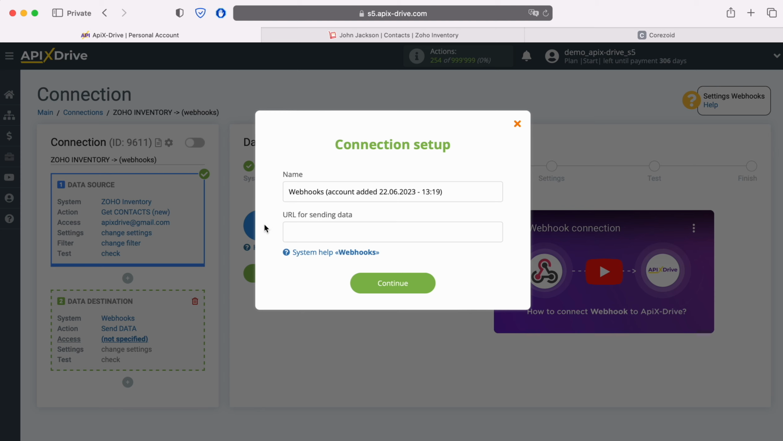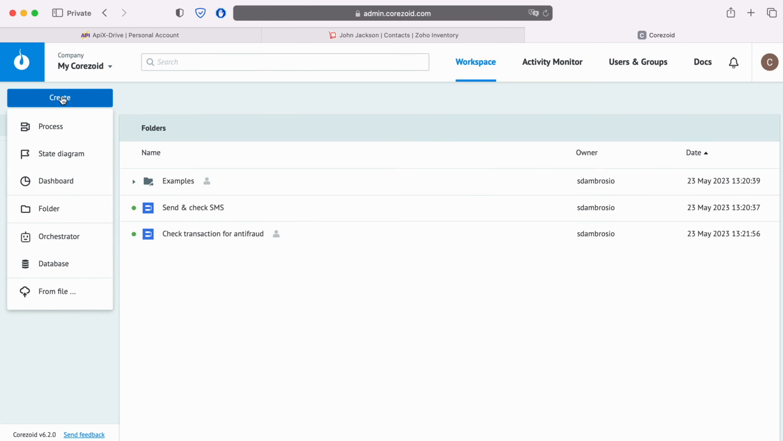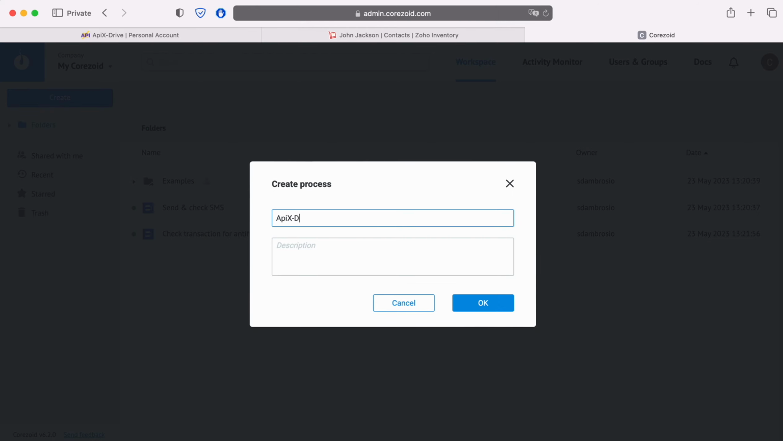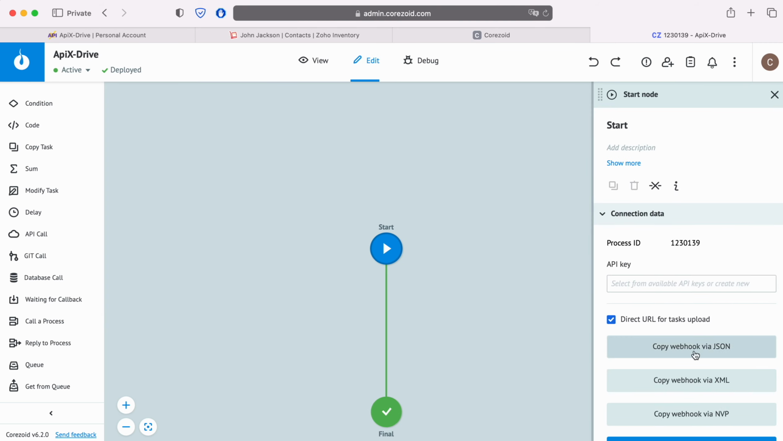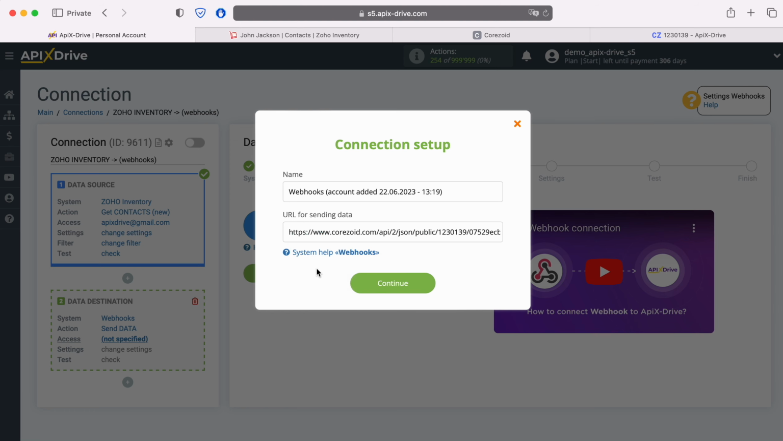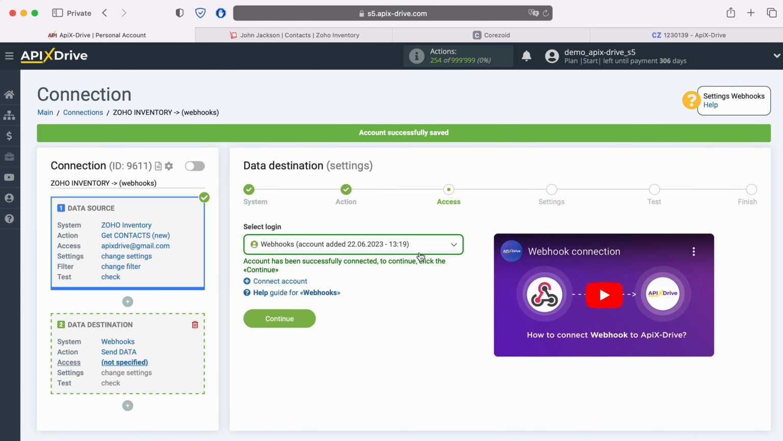You also need to specify the URL to send the data. In order to find out this URL, you need to refer to the documentation of the service to which you want to send data via Webhook. For example, I will show how it is configured in Chorizoid. When the required field is filled, click Continue. When the connected login is displayed in the list, select it.